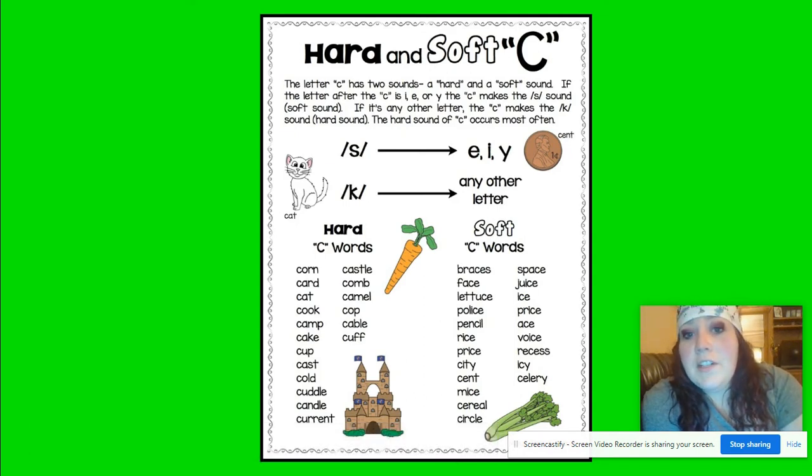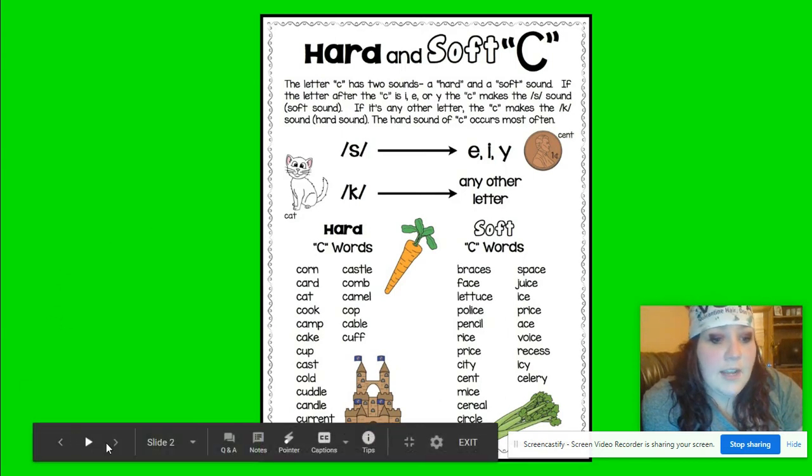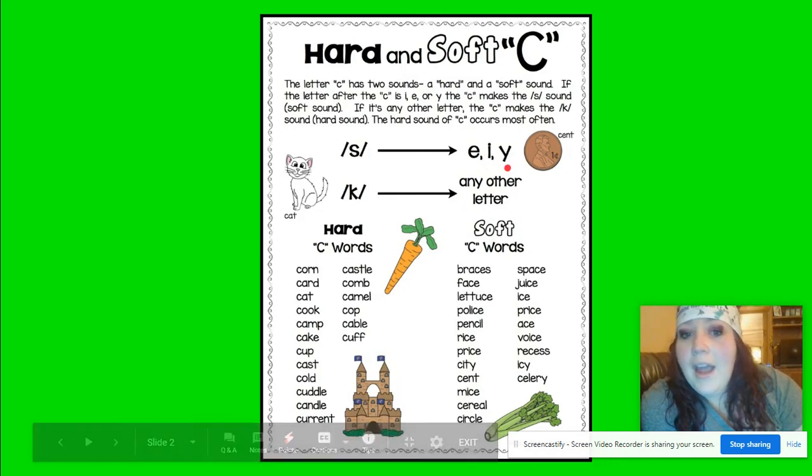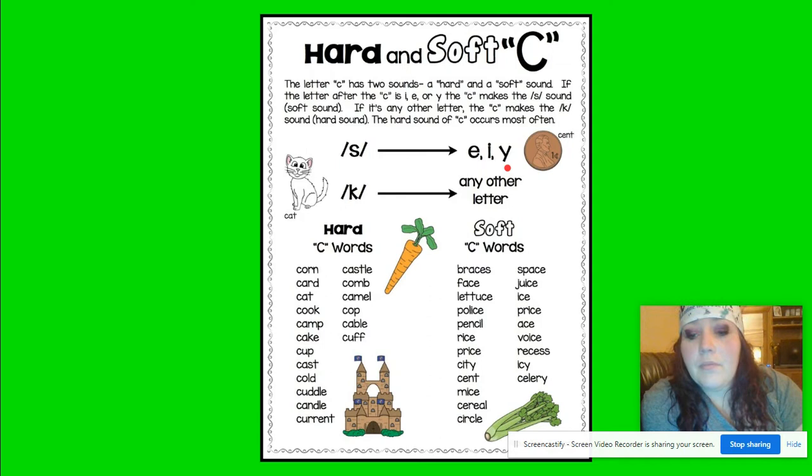So the letter C has two different sounds. It has the hard sound, which makes the k sound like K, and it has the soft sound, which makes the s sound like S. So anytime you see the letters E, I, or Y after the letter C, it's going to make that soft sound. It's going to make the S sound, like in the word scent. If there's any other letter that comes after the C, it's going to make the K sound.